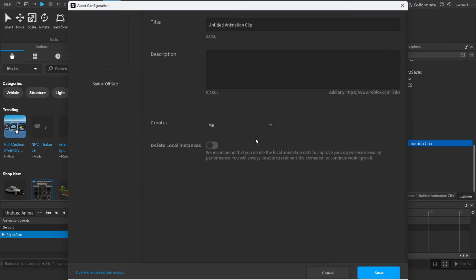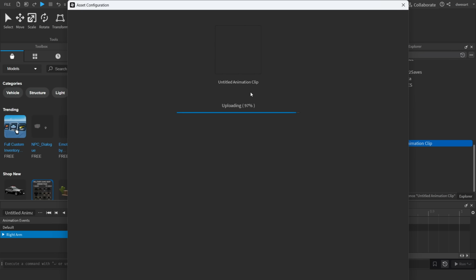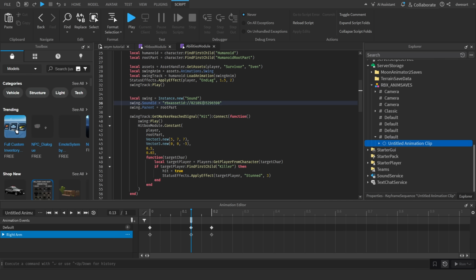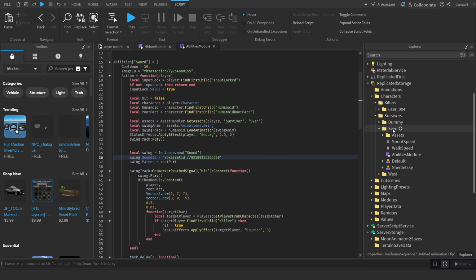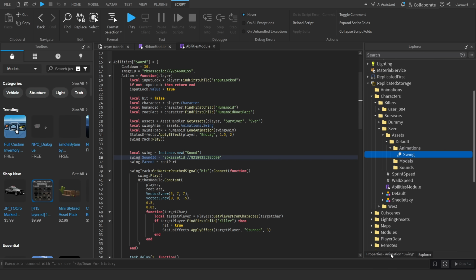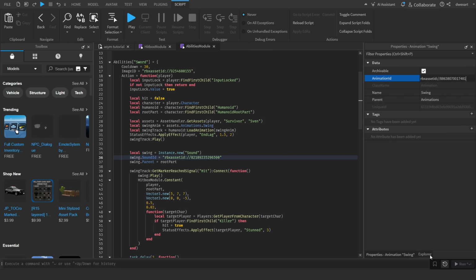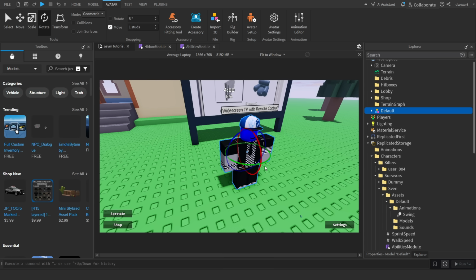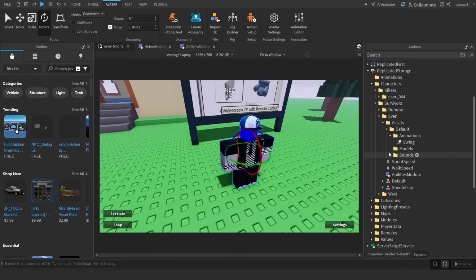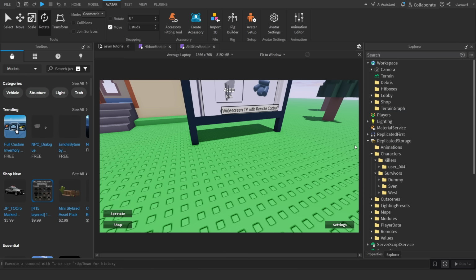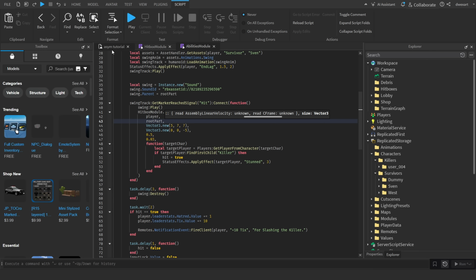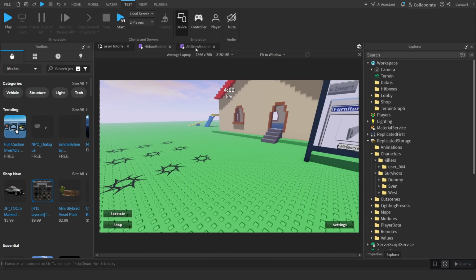Publish to Roblox. Copy this and just paste. Oh no, that's not the animation. Wait, the animation is right here. And paste the animation there. That's pretty much how you do every single character's abilities. So now this should make Sven punch.